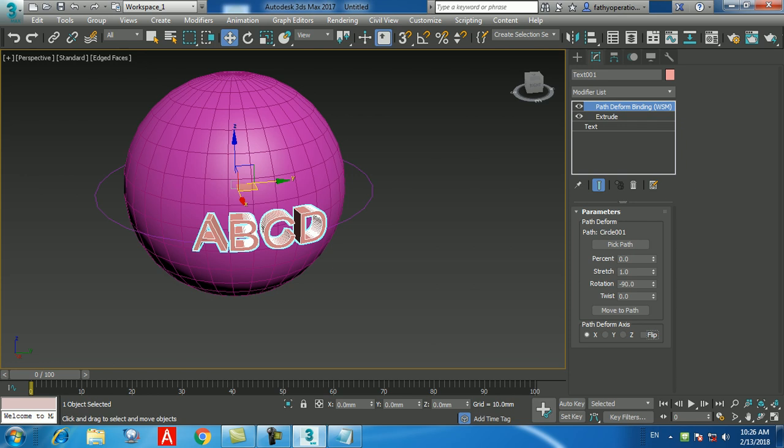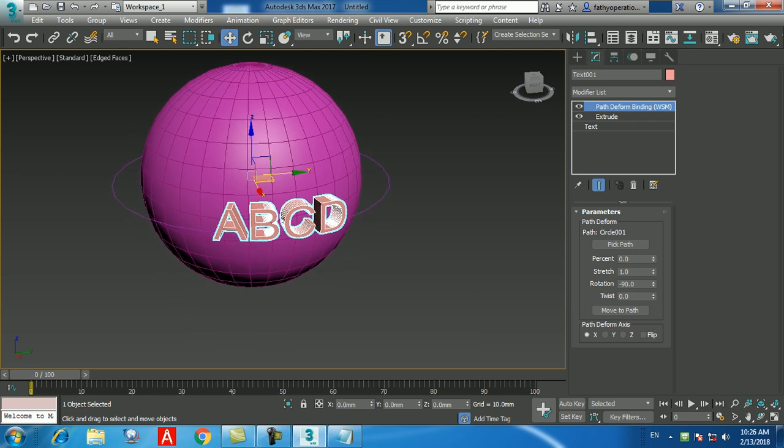Done. Now to make animation, click here on the auto key. Auto key means automatic animation. When you click auto key, if you move, rotate, or scale, the animation will be automatically recorded. Set key, which is below, is manual animation. Every time you move or rotate an object, you have to click that key button to tell 3D Max to record the animation. Otherwise, it will not record it.